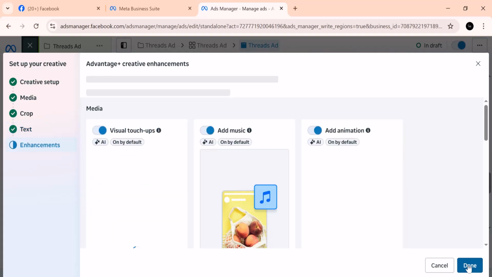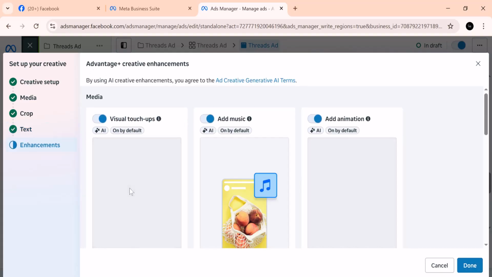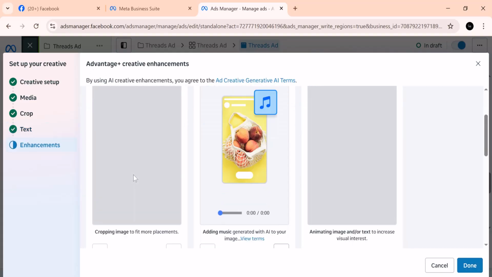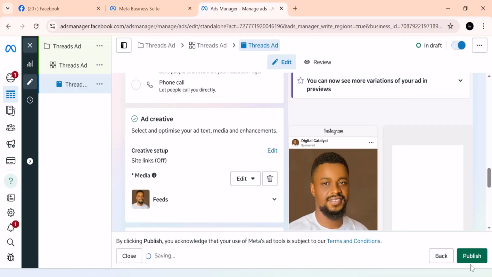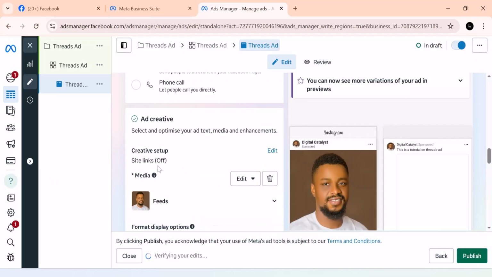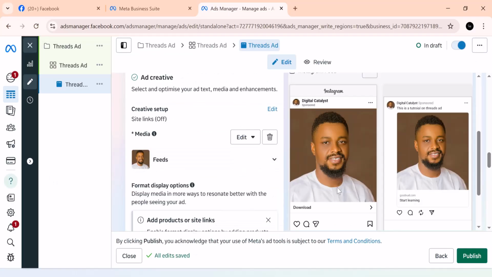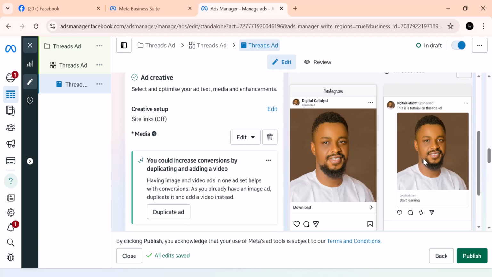So you click on next, and these are basically enhancements that they want to do for you. So you can just say done. And this is basically what our advert is going to look like. So on Threads, the post is on top. On Instagram, the post is below. But if they click on this link, it will take them to our website.